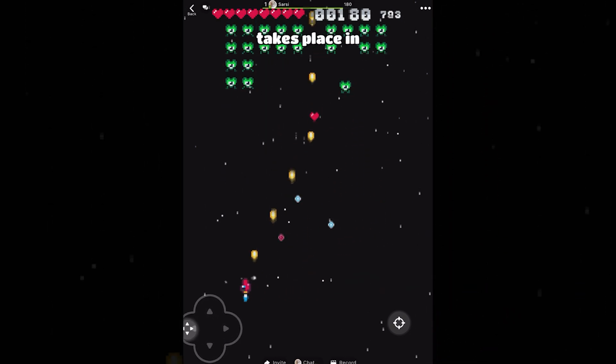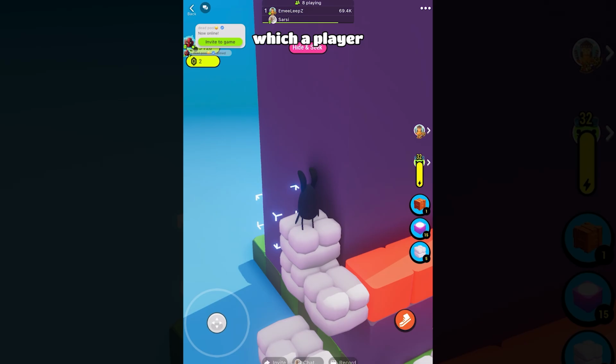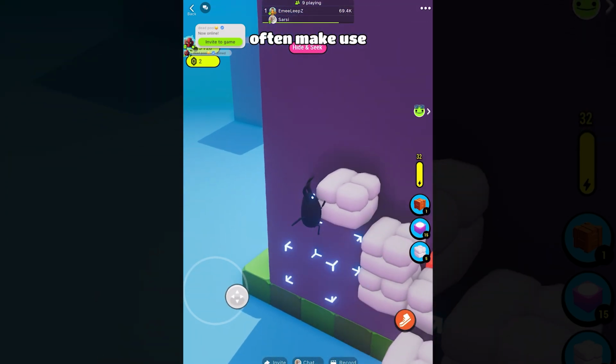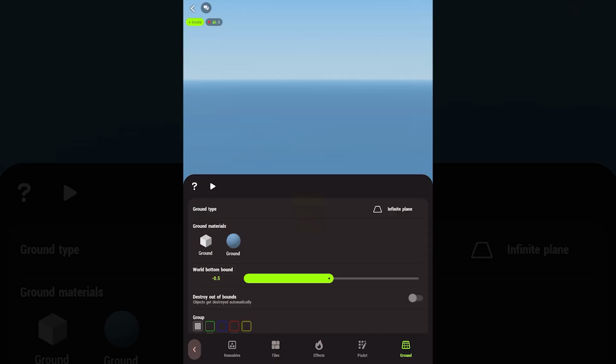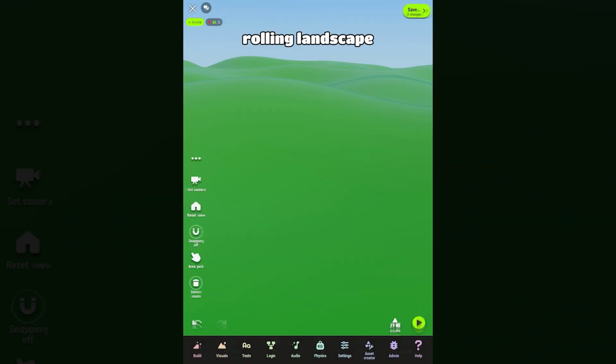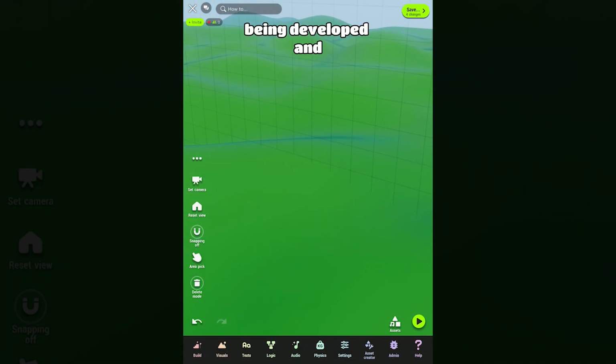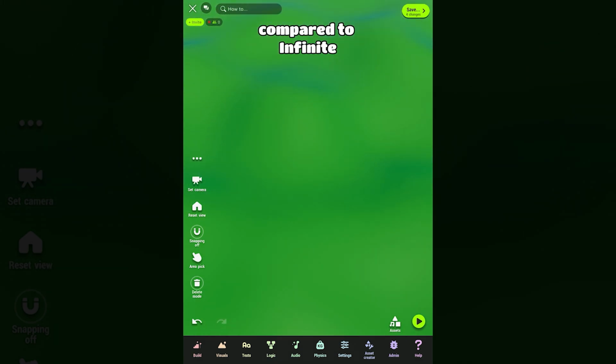Maybe your game takes place in space, or you're making a puzzle game. Platformer games in which a player can die by falling often make use of the empty ground type. Another option for games in which you need a ground is height map, which creates a rolling landscape. The height map feature in HypeHype is still being developed, and it has some drawbacks compared to infinite plane.